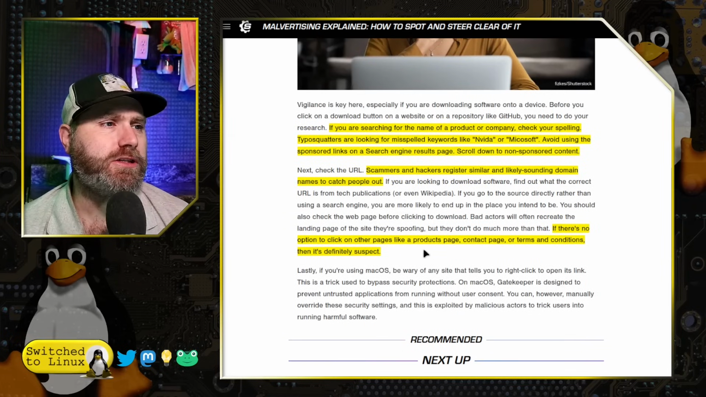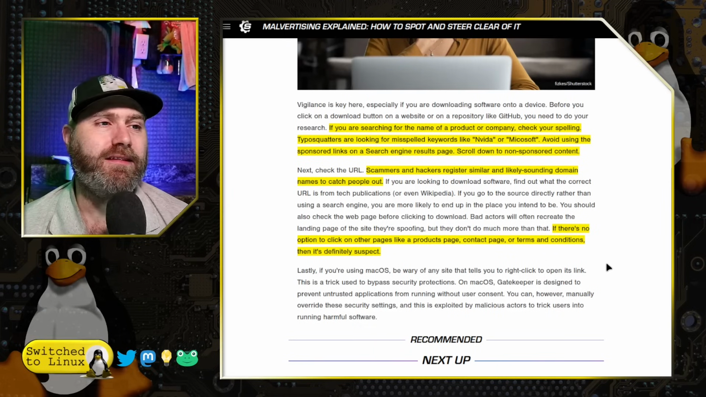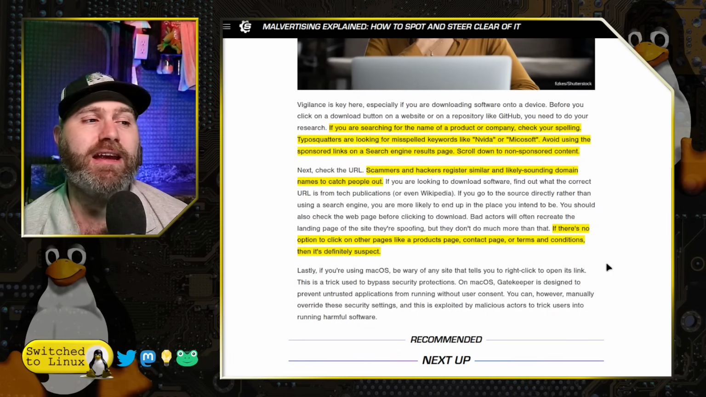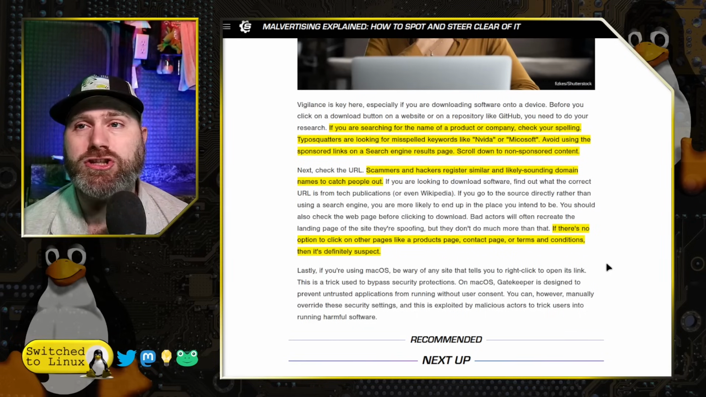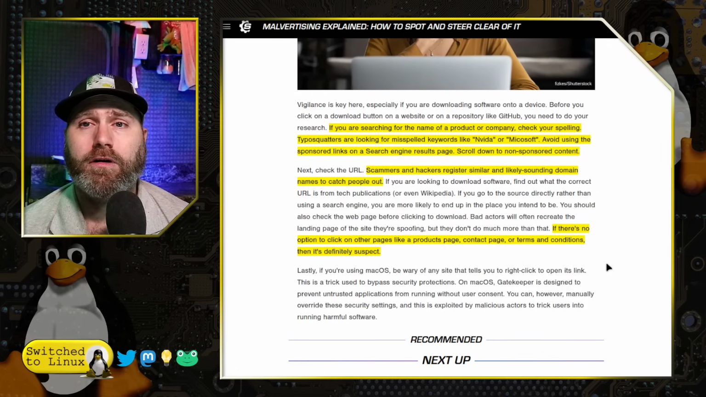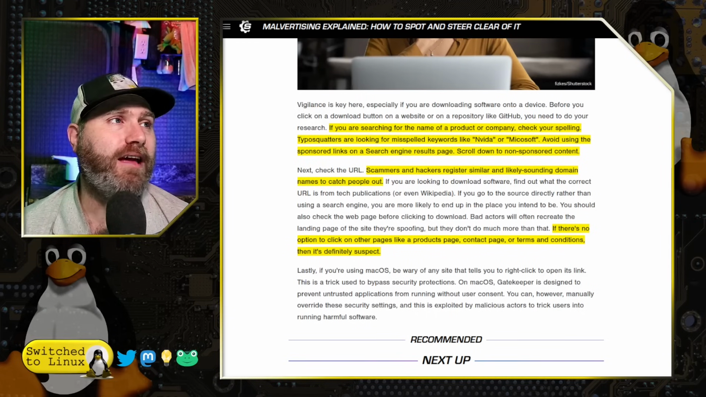So if there's no option to click on other products or pages, contact, terms and conditions, then it's definitely suspect. If you land on a page and all of the internal links link back to the home page, that's a good sign. Look around because SSLs are cheap now. So you're not just looking for an old site without an SSL anymore. There are so many ways to duplicate somebody's site.